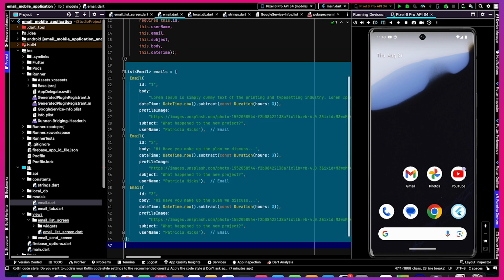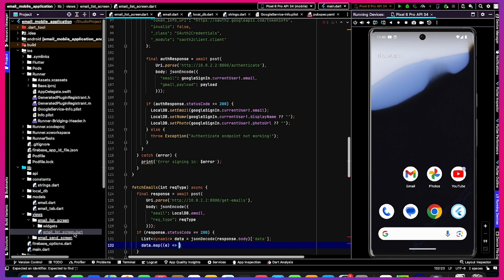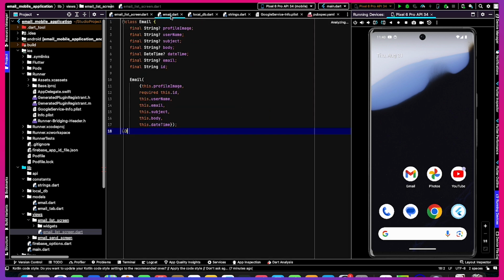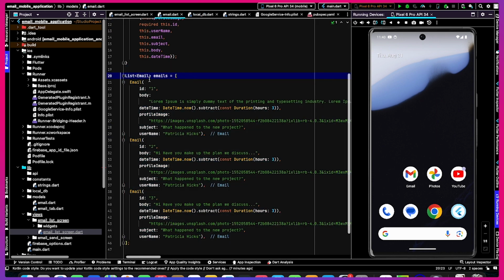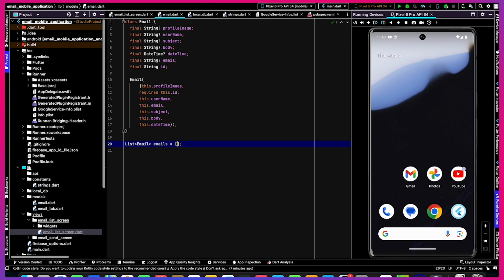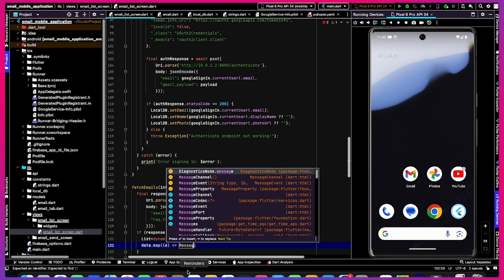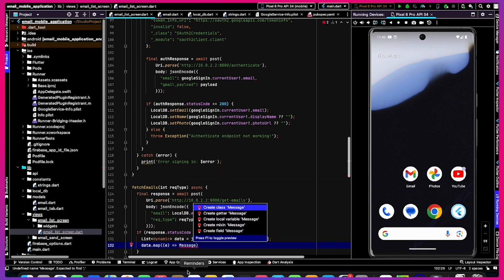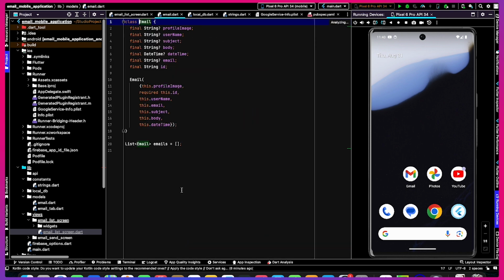Now this emails is no longer required, so I'll delete it from here. Makes sense, right? And let's do one thing, I'll keep it here, let it be here like this, empty list. Awesome. Then what we'll be doing is, here data map, we have our message. So message, okay. So here, okay, so it is email basically. So email dot, we'll be needing a from JSON here.